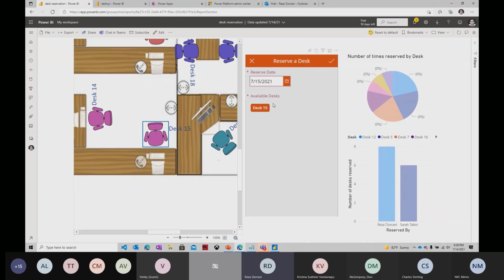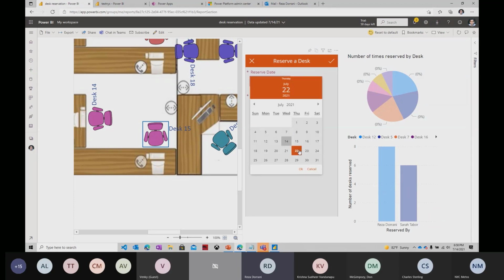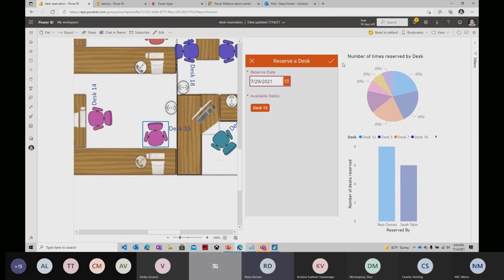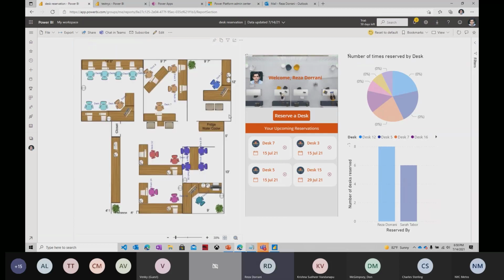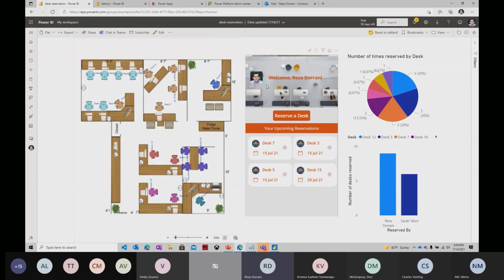And Power Apps tells me, okay, you've selected desk 15, you see? And now it says, okay, when do you want to reserve this one? Let's say I want to reserve this for the 29th. I click submit and boom, desk number 15 is now reserved for me on the 29th. So now check out the powers of integration here. I have Visio, a diagram that is connected to my data set. I have the shapes connected. I have a Power App where the user can actually perform CRUD operations.